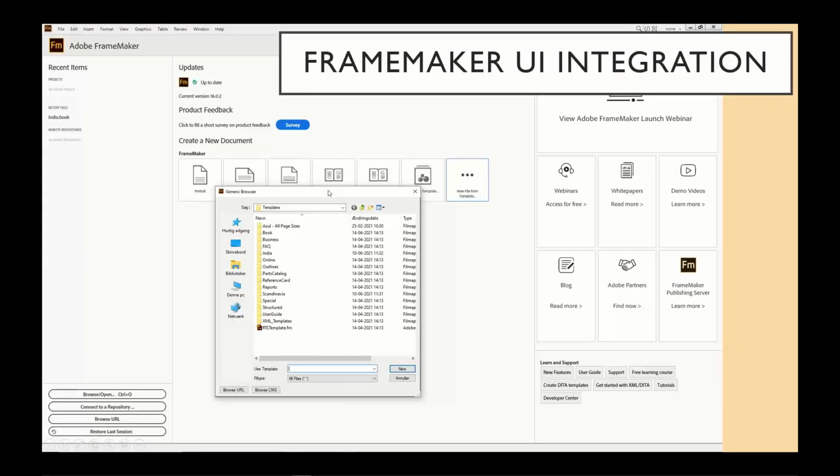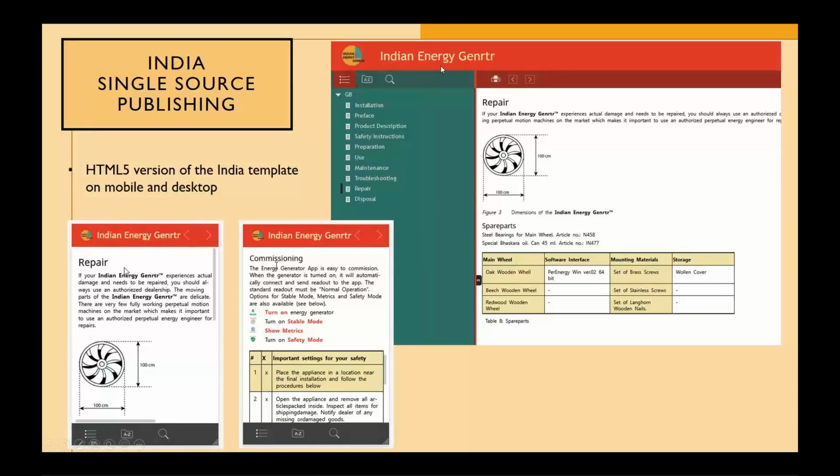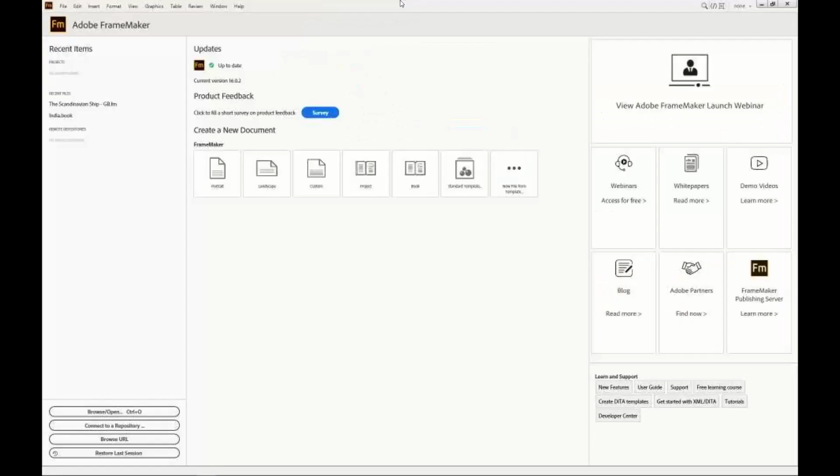I'm going to finish by showing how these templates are supposed to be incorporated in FrameMaker's user interface. FrameMaker comes with a welcome screen, which I can hopefully find here. Okay, when you open FrameMaker, this is the welcome screen, and it's essentially a browser.